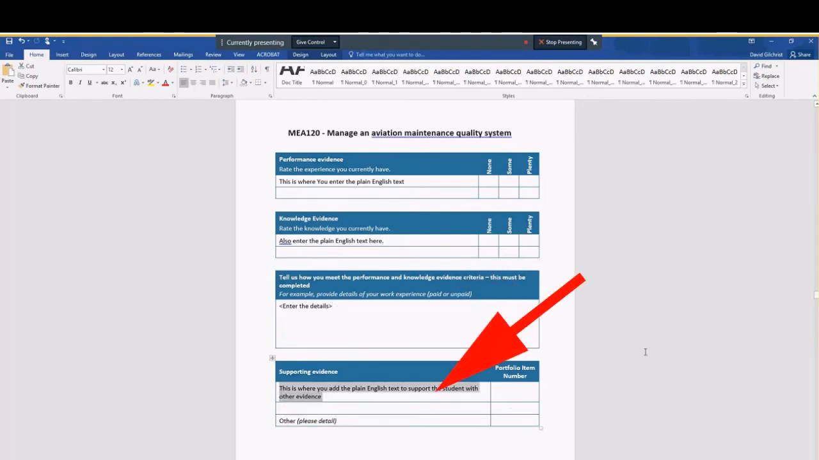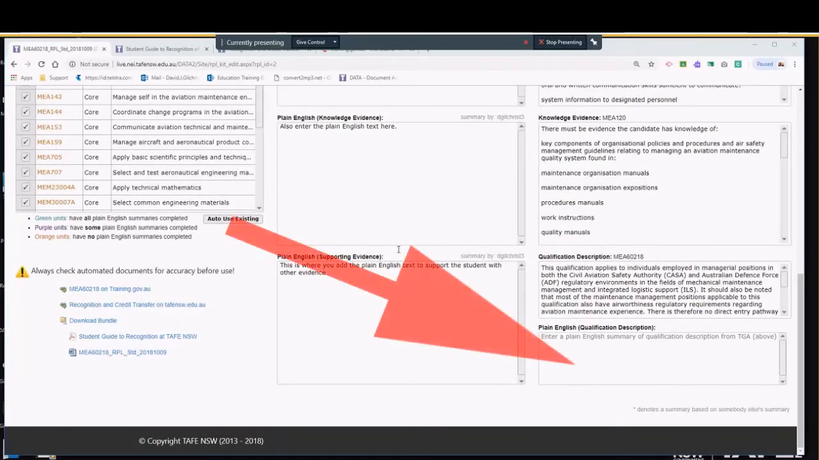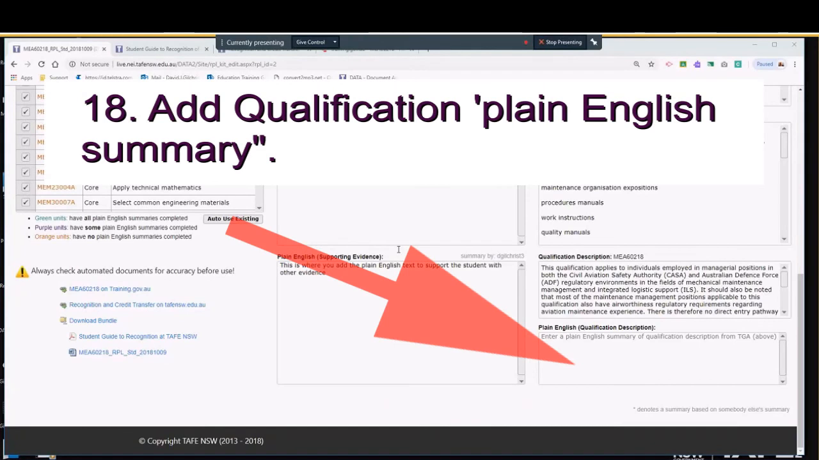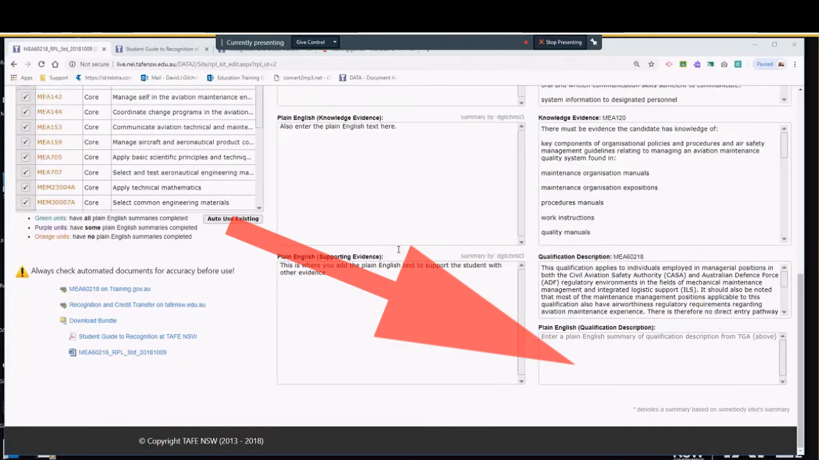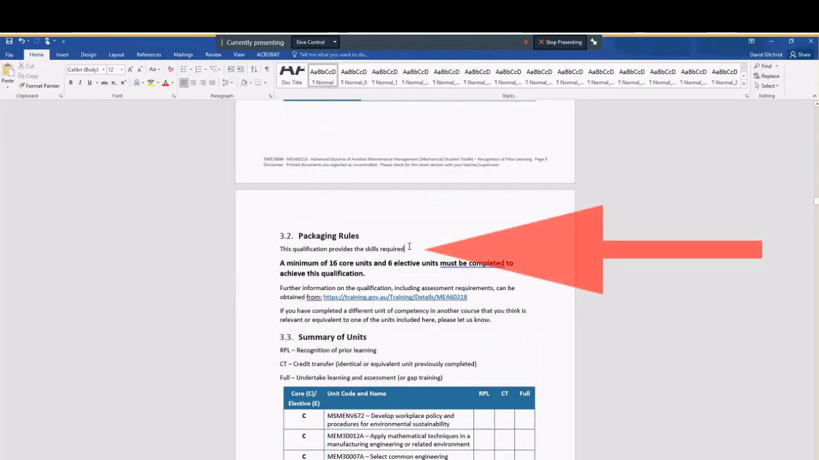There's one last thing I never mentioned so far. You'll note on the main configuration page at the bottom, there's a place where you can enter the plain English description of the qualification. If you've entered this data, this will appear here in the document.